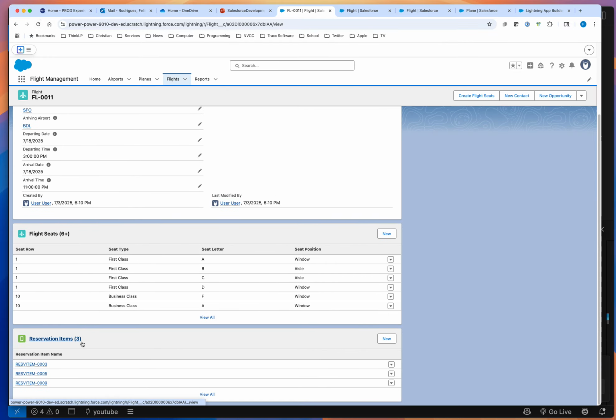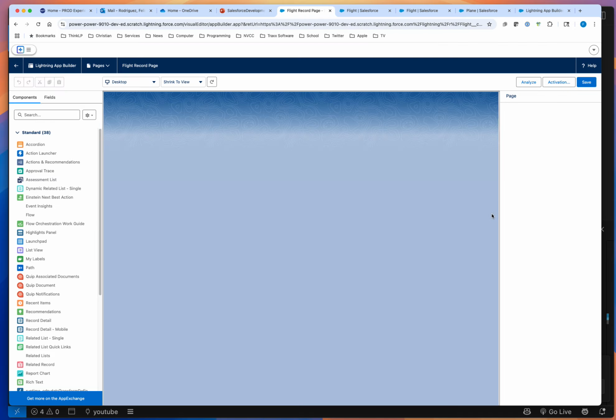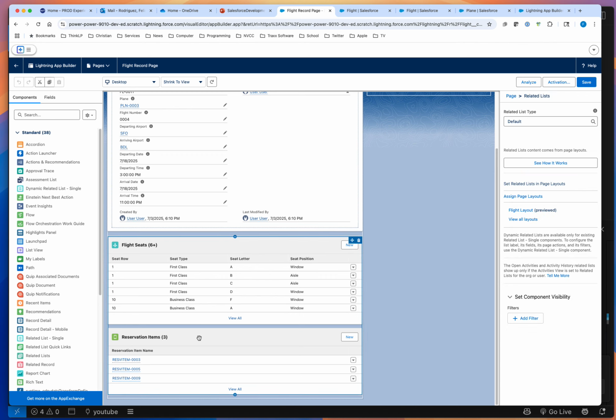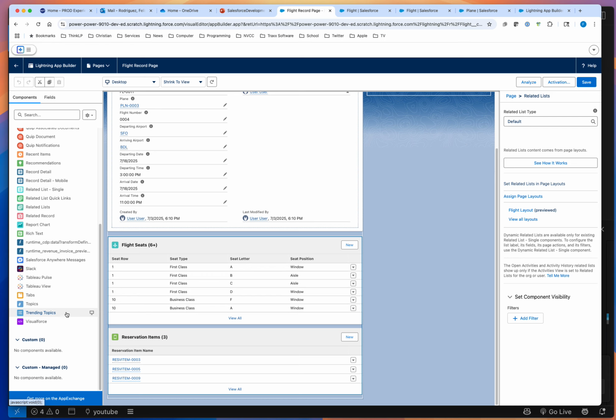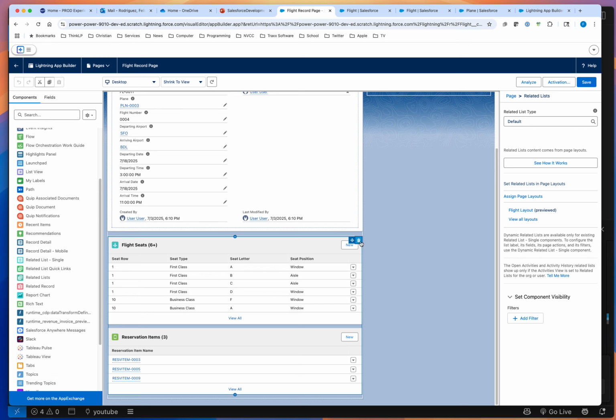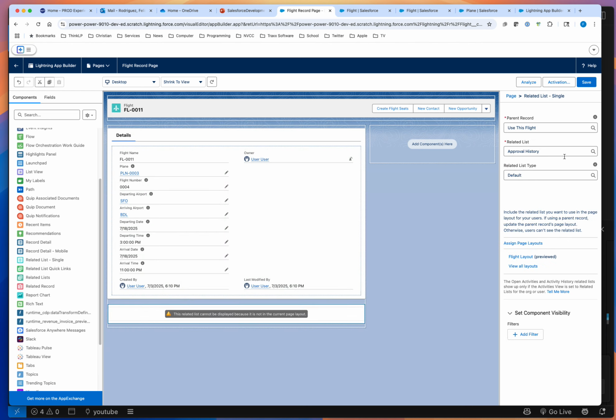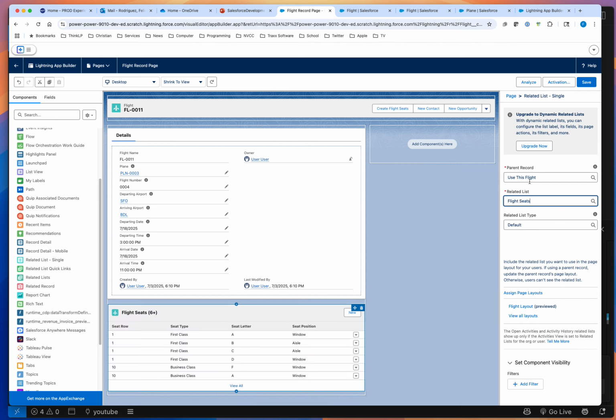Ooh, what happened here? I think I made a mistake somewhere, and then I pulled all of my... oh yeah, this was I put related list instead of related list single. So let me get rid of this. We'll do related list single here. There we go. And then here we're going to do flight seats. Yeah, it looks a little better.